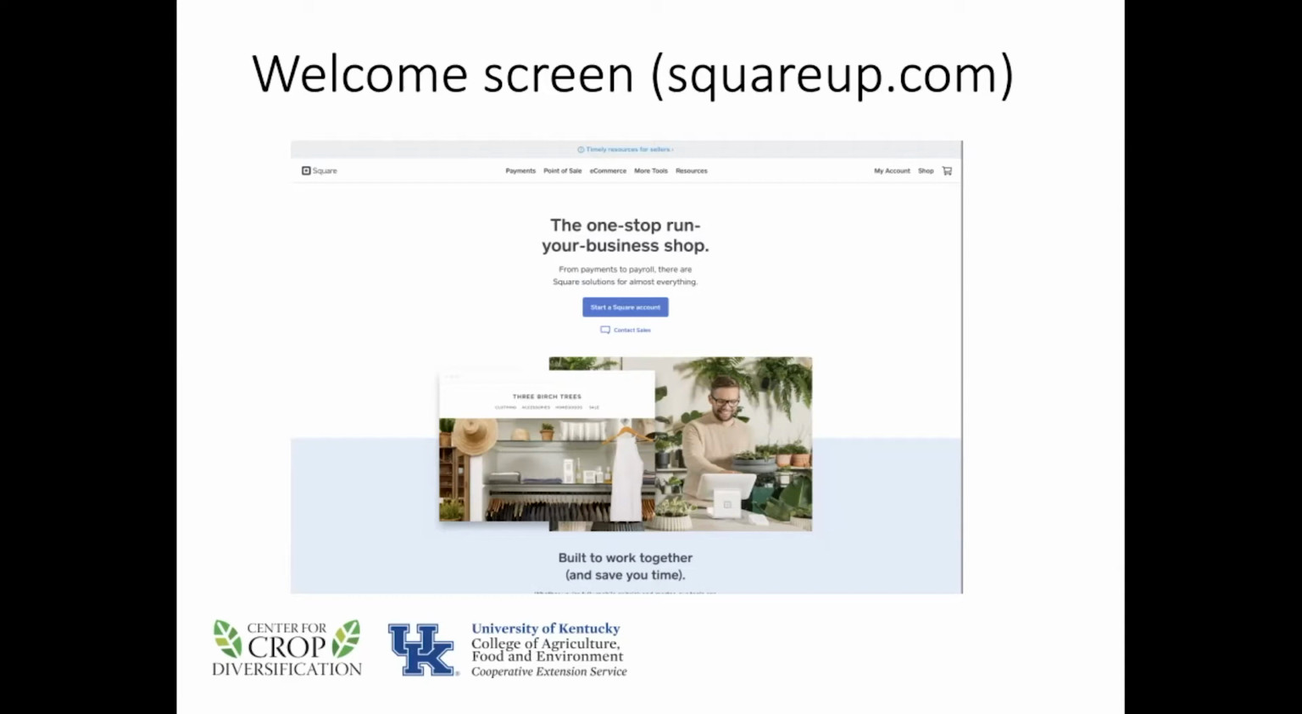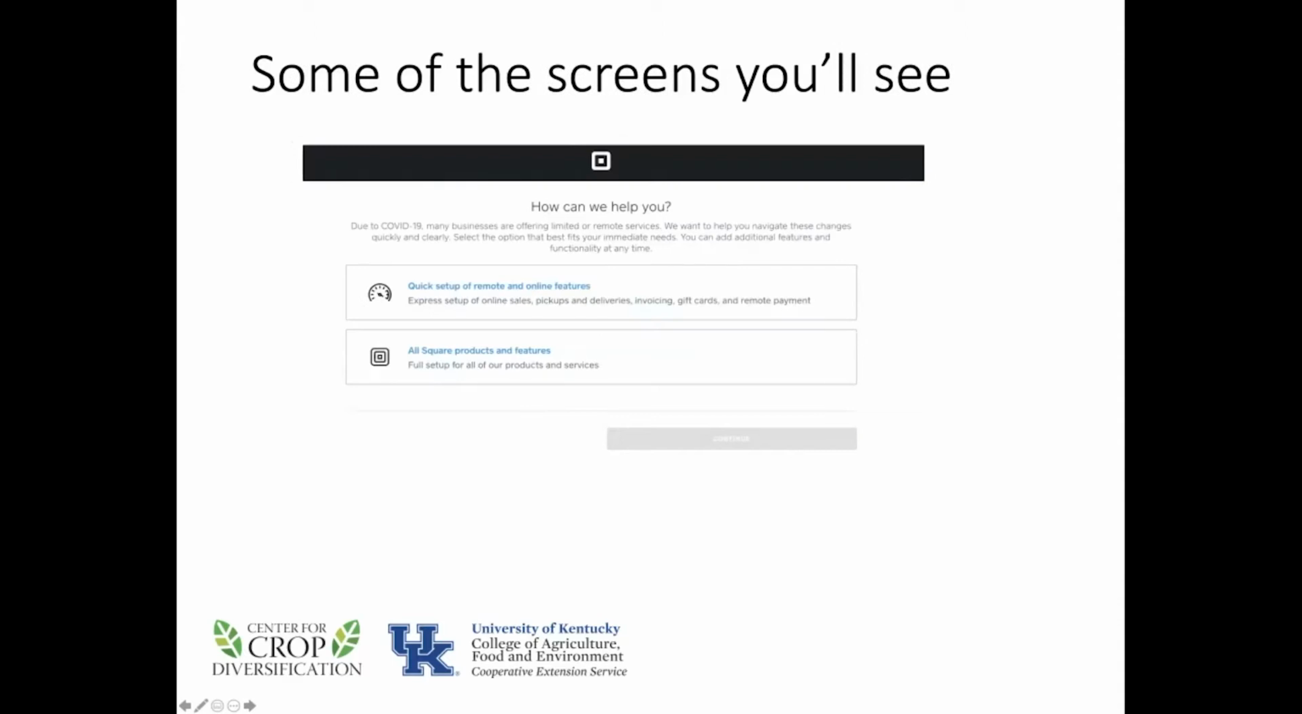But this is a comfort blanket. So if you end up here and you start clicking through, you can see, okay, we're on the right track. You can follow along with the PowerPoint, which you can download on that site that I shared earlier. This is what it's going to look like. You could start a Square account, click that, and it'll take you to something that looks like this.